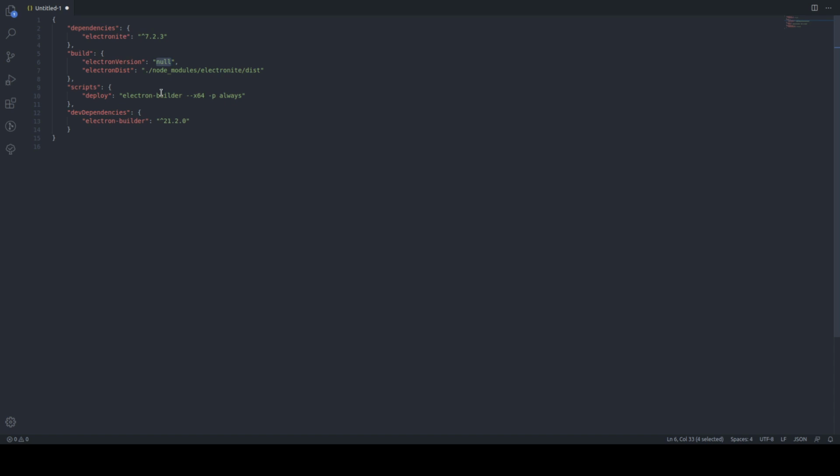And then finally, you just deploy it like you would normally do, or you just build it like you would normally do with electron-builder. And that is it.